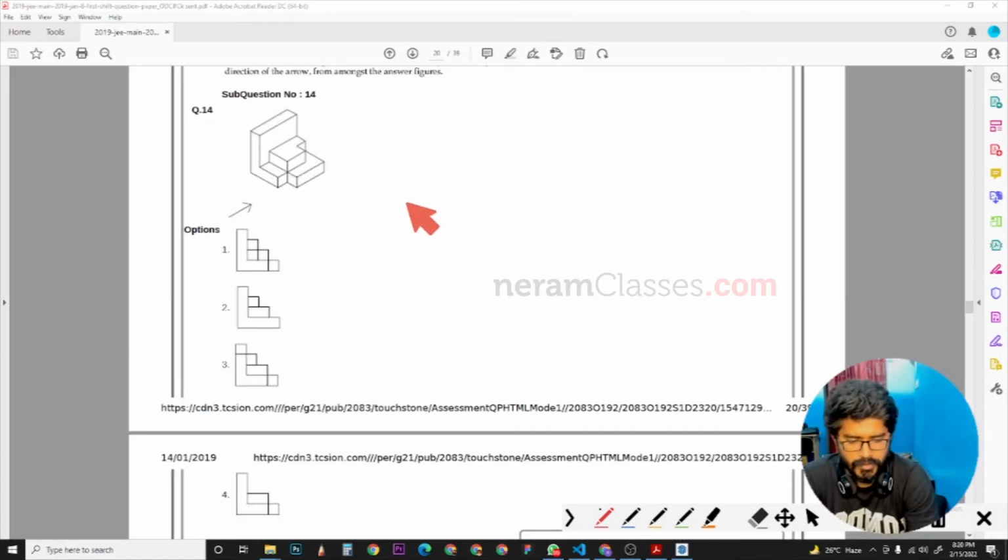Now the question number 14 is we have been given with the isometric 3D solid and we need to find out the elevation from the arrow direction. So we'll sort out which things are not quite matching with this solid. Okay, so first of all, I'll try to draw this as soon as possible.